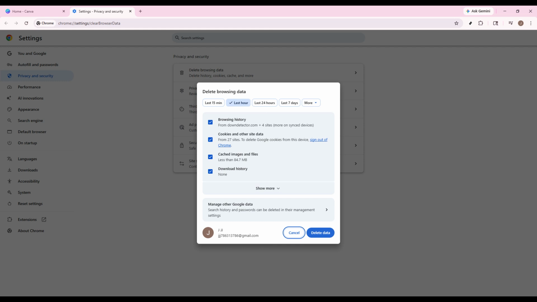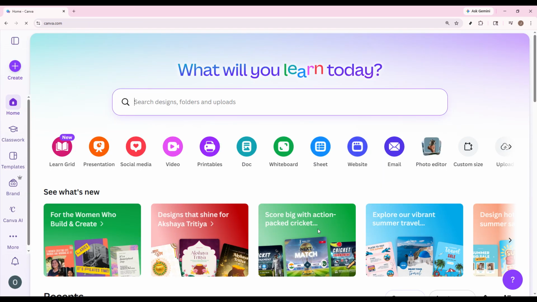When you clear browsing data, make sure you choose the right time range if you want a deeper reset. If needed, clear cached images and files, and also cookies if you're still having trouble signing in or loading your designs. After that, close the browser completely and open Canva again to test it fresh.